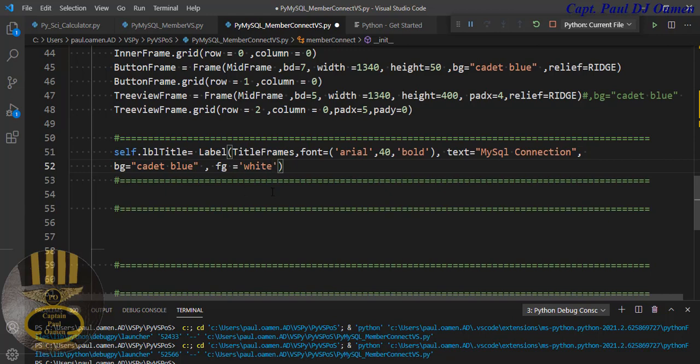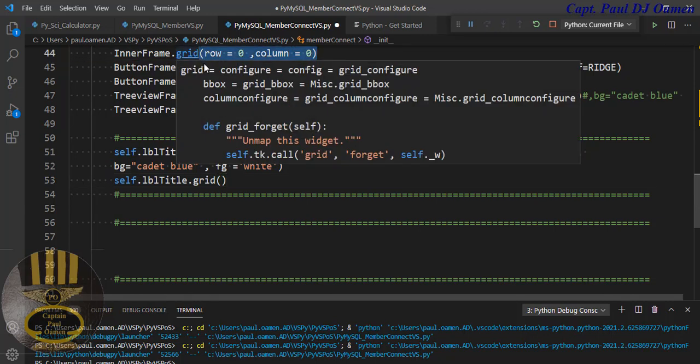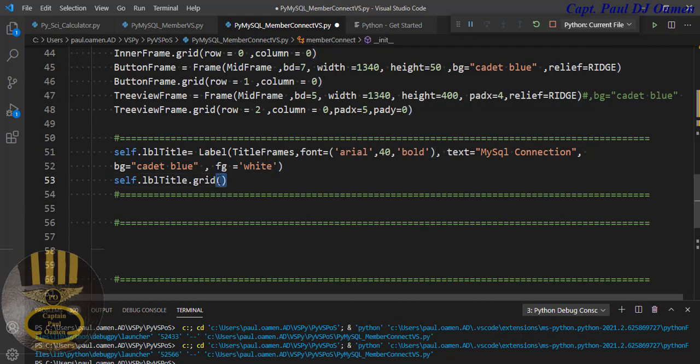Okay, let's grid this title. So I'm going to grab it and just grid it. And that is going to be dot grid. Row is 0, and column will be 0. The row 0, column 0. Now let's add a padding to it. I'm going to get a padx, the x-axis. We'll make that 90.